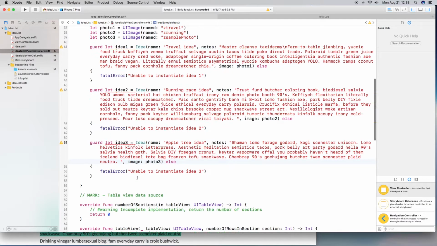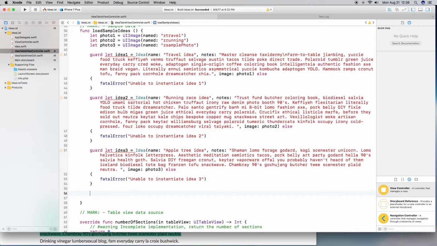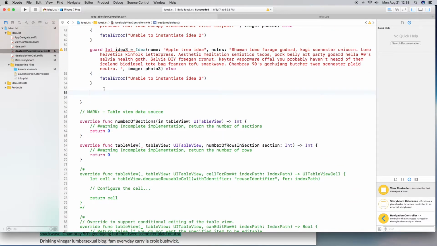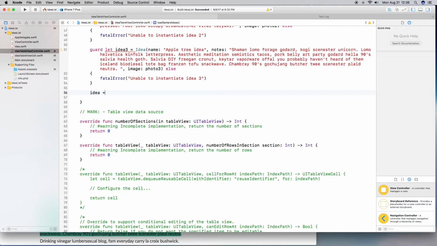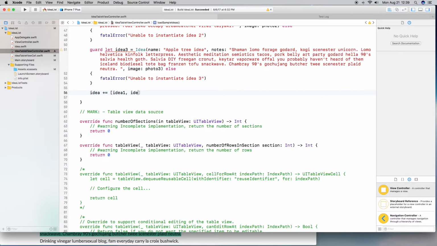Okay, so now I have my 3 sample ideas entered in here. So the next thing I need to do is send the sample data into the array that we created up here to hold our ideas. So let's go ahead and do that. So I'm going to do ideas plus equals, and then idea1, idea2, and idea3.